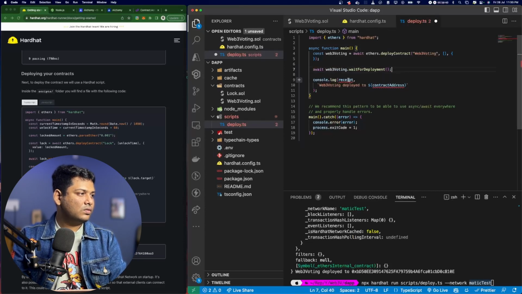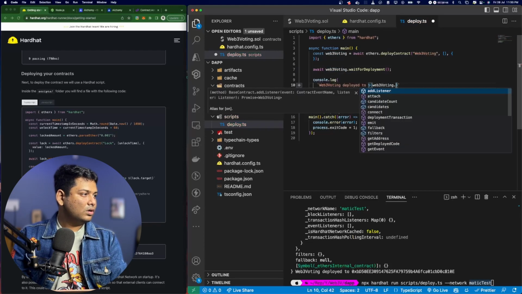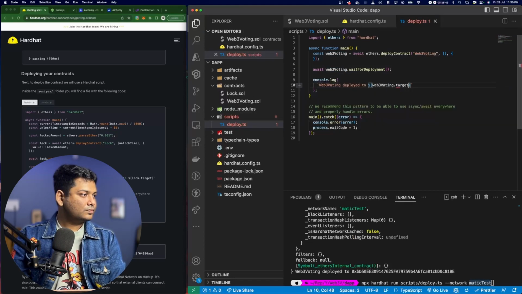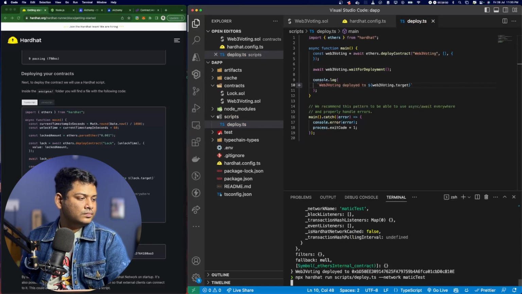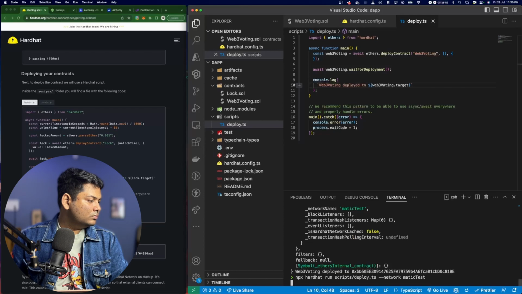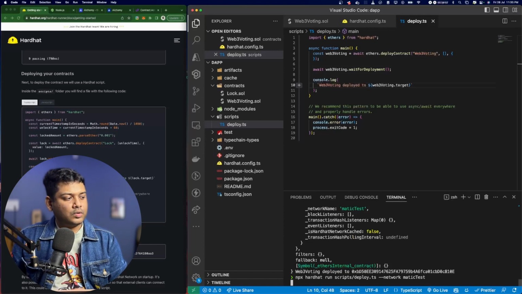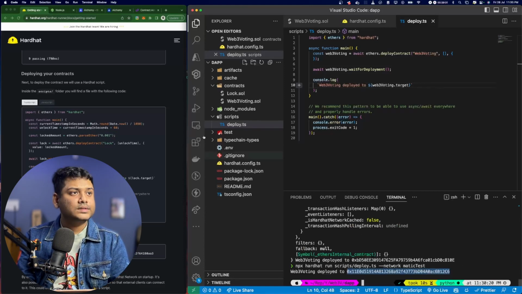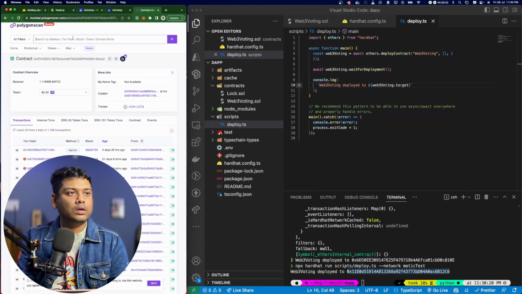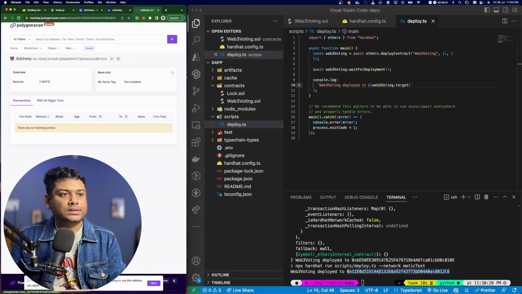So our previous code was good enough for this to work, with .target. Let's run this again. The Matic testnet is a little bit slow. Okay, we have a deployment address. Let's go here and put the deployment address, the contract address. Okay, so this is our contract.